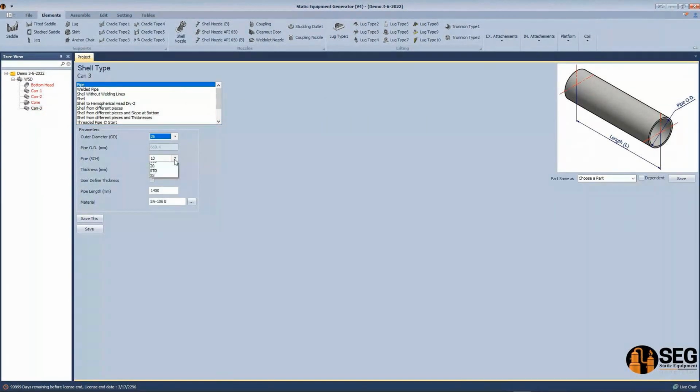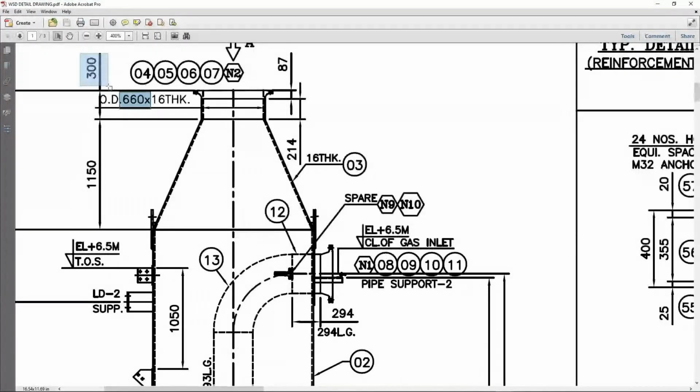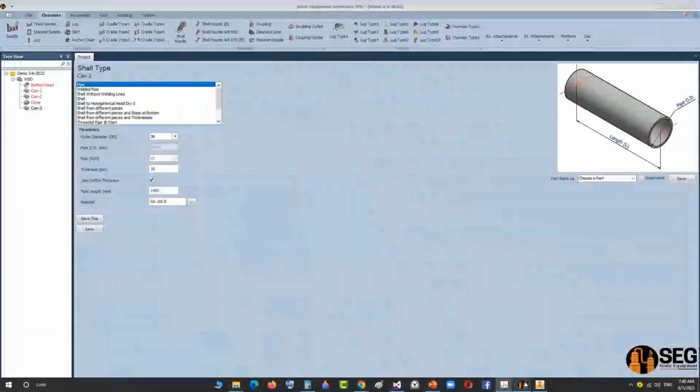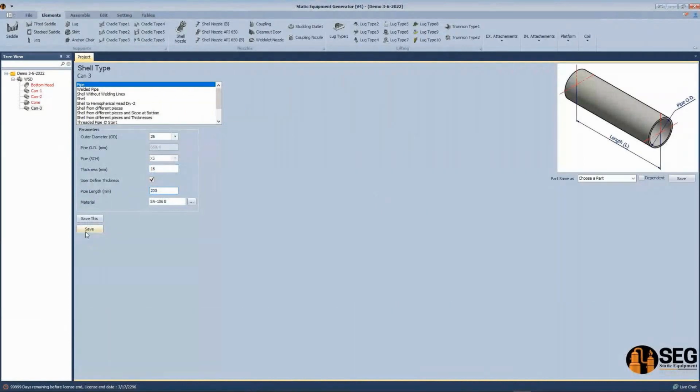And you can select the suitable schedule. If you would like to define a certain thickness, we can define it from here as 16 like this, or you can select one of those values directly, which are the standard schedules. I think most of them are far, so let's define it manually, make it 16, and define the length of this pipe. It's with the flange, it's 300. So let's make it 200 right now, and add the flange from here.